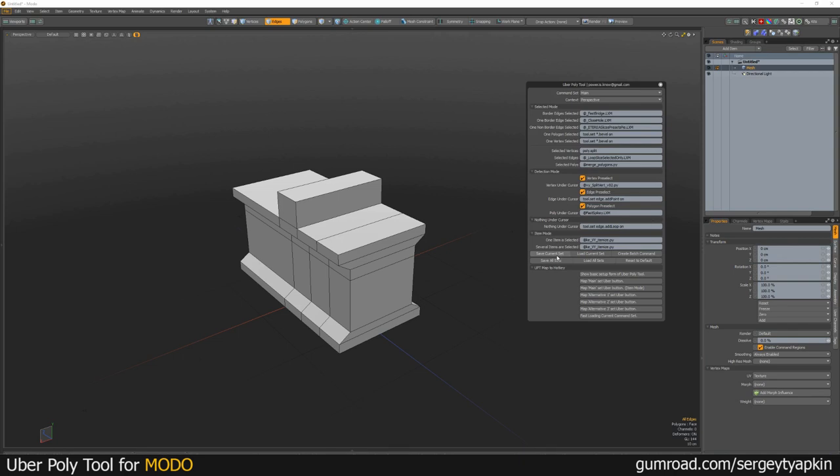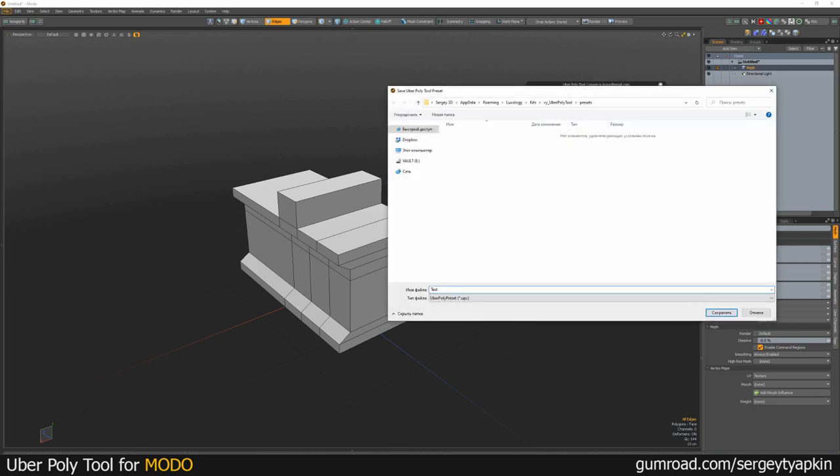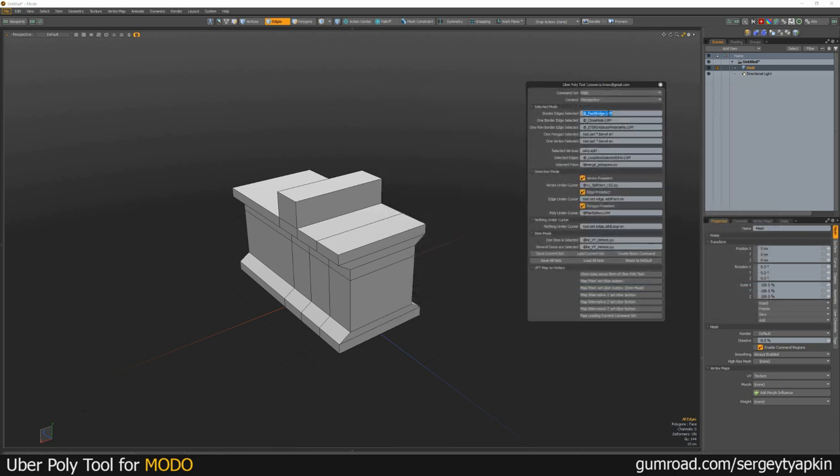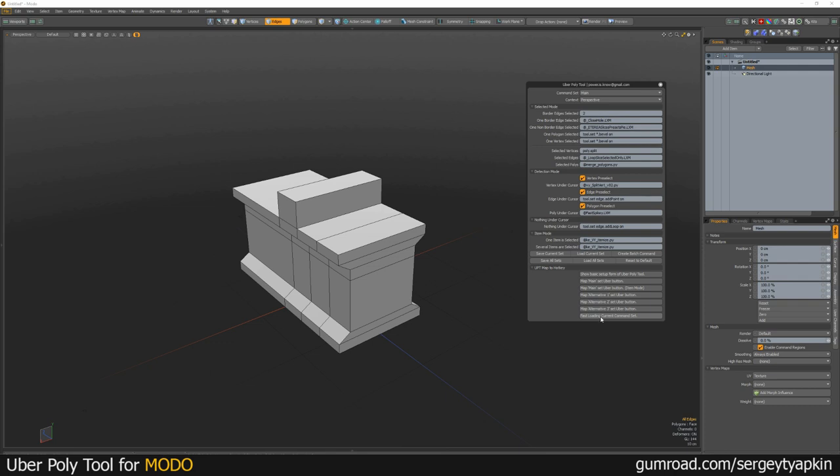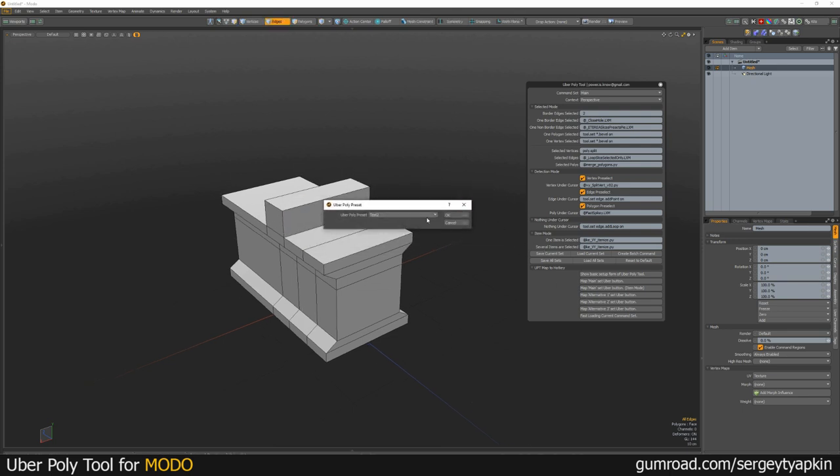Also, you can save your current set, for example, test 1, then change something, for example, here, save current set again, test 2, then map one more button for fast loading, Alt J in my case, and then hit this hotkey and change between existing current sets. Also, you can save all your 4 sets, load them, and reset them to default if something is wrong.